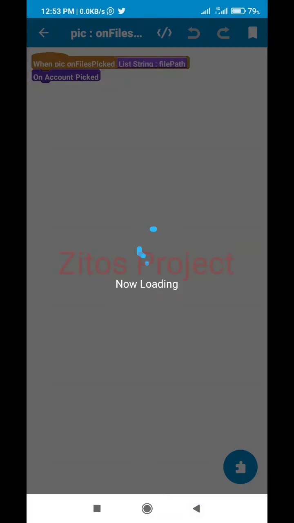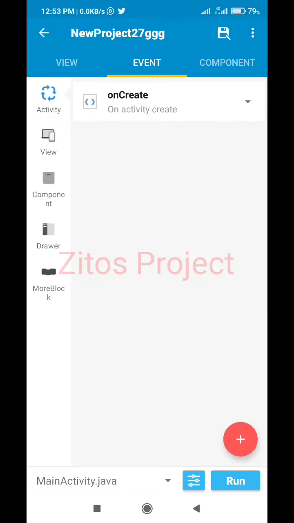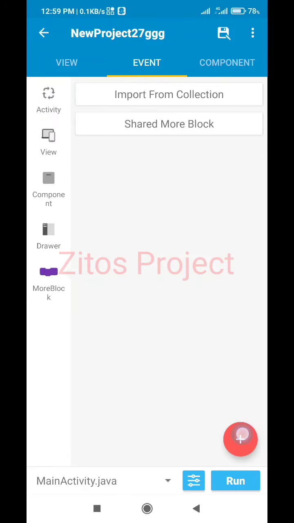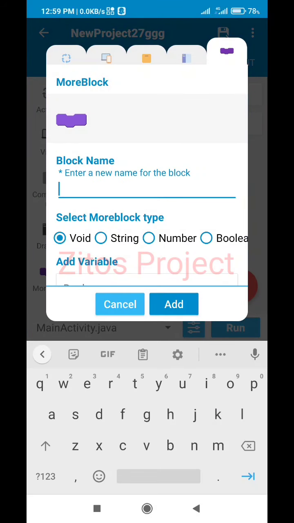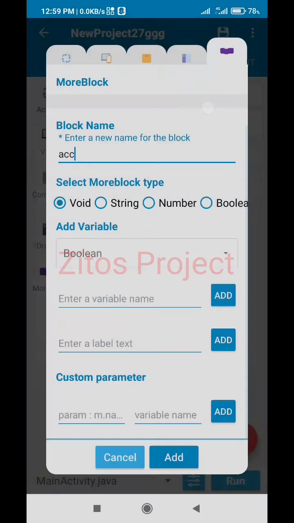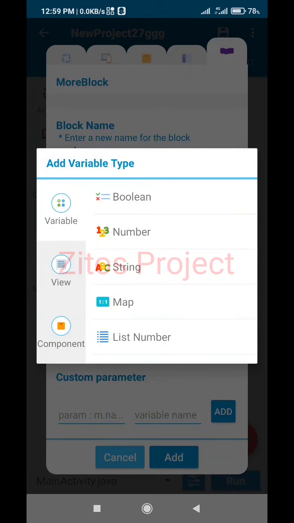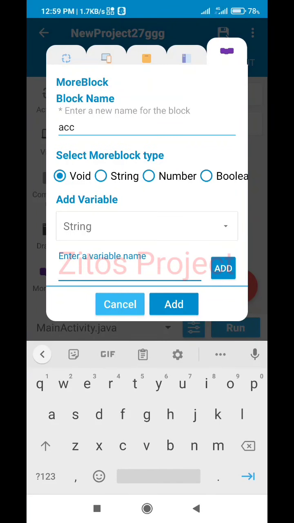The next thing we're going to do is create a more block. We'll click on this more block here, and on this plus sign right here. Once we click on that plus sign, we'll give it a name. I'll be naming this account. Let me just name it ACC. We'll click on this icon here and change this to a string. Once we change this to string, we'll name this email.